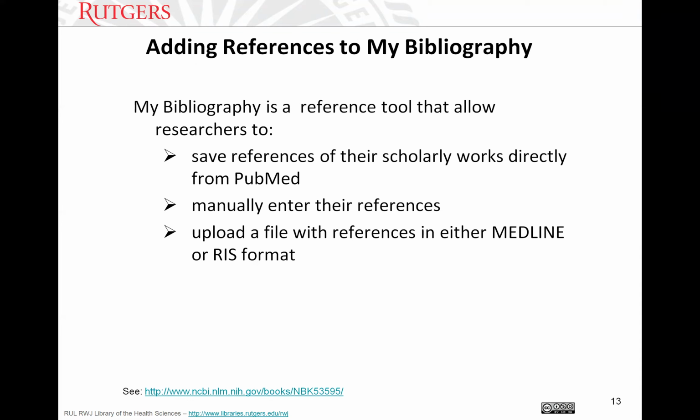And finally, you can add your references into My Bibliography manually. This might be particularly helpful for unpublished literature, gray literature. If you have an interim scholarly work or a preprint, you can add them manually.